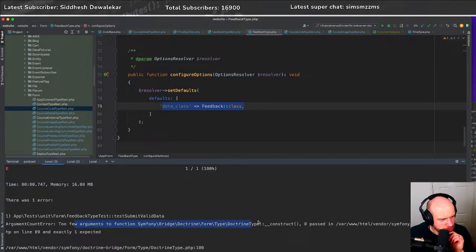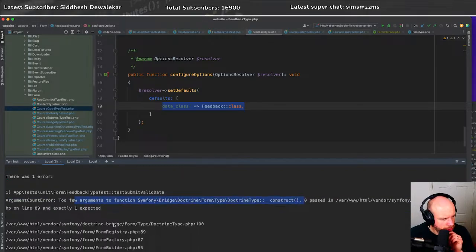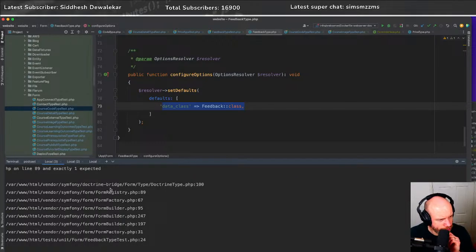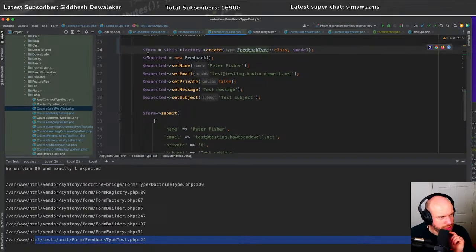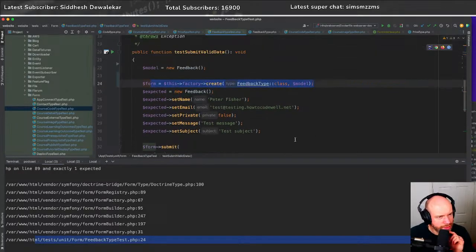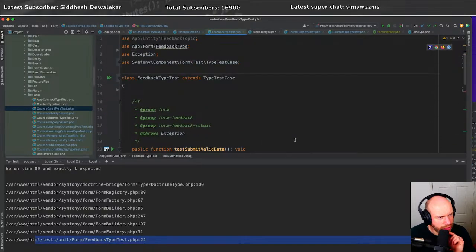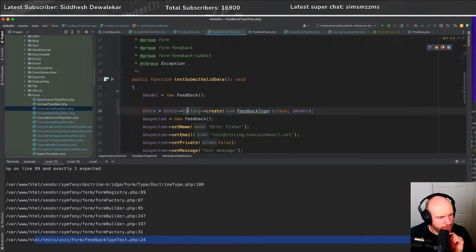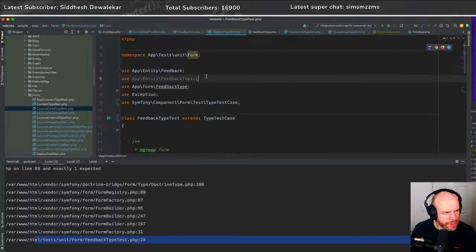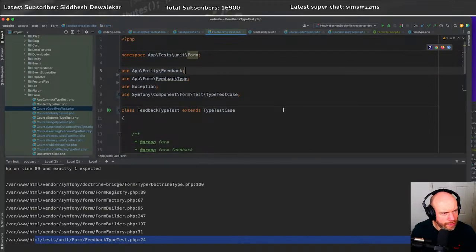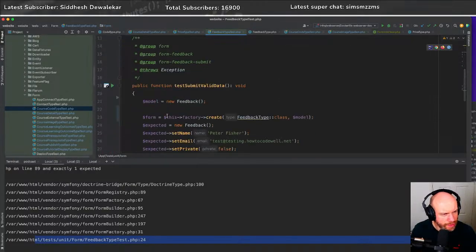Too few arguments to that function. Let's have a look at the stack trace. So we've got form builder. Line 24 is when it all kicks off. Totally forgotten which file I'm in. This one. Line 24 is where it all kicks off, which is here. So it's not dealing with the creation of the factory well, which is a bit peculiar. Why is that failing?